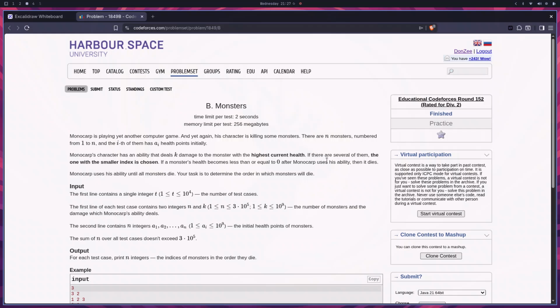And if several monsters have the same highest current health, the damage is dealt to the one with the smaller index. Now if the health becomes 0 or negative, the monster dies. We need to find the order in which the monsters die.